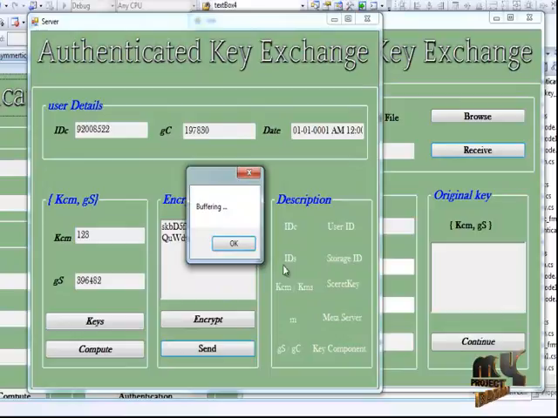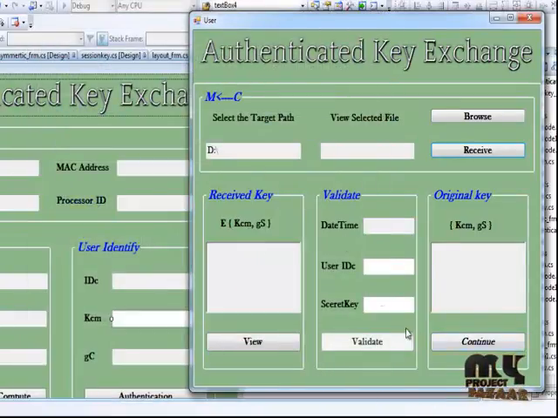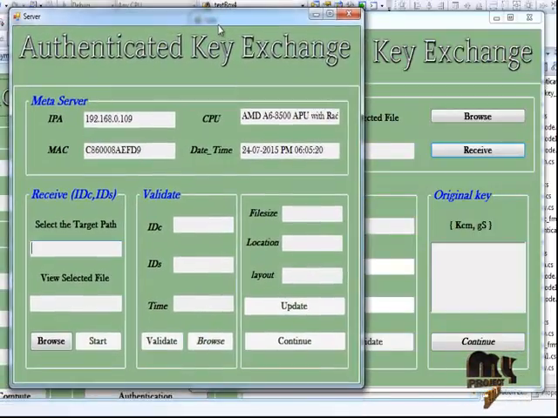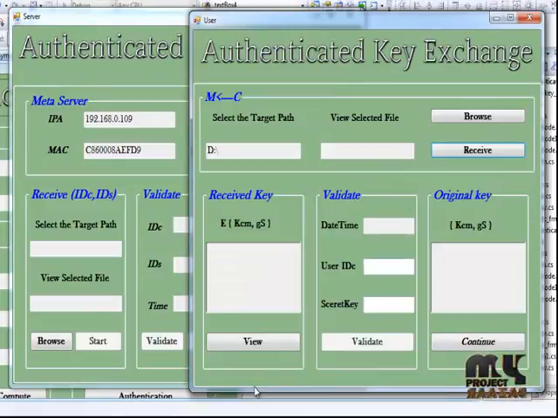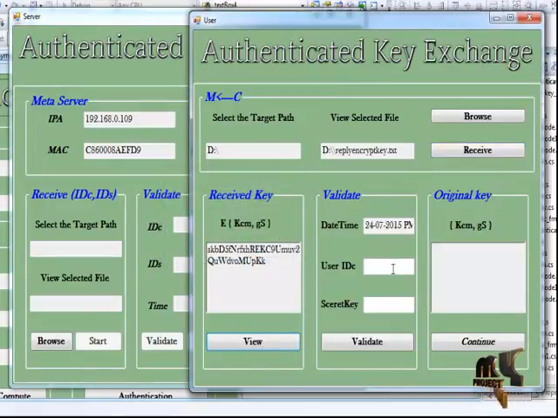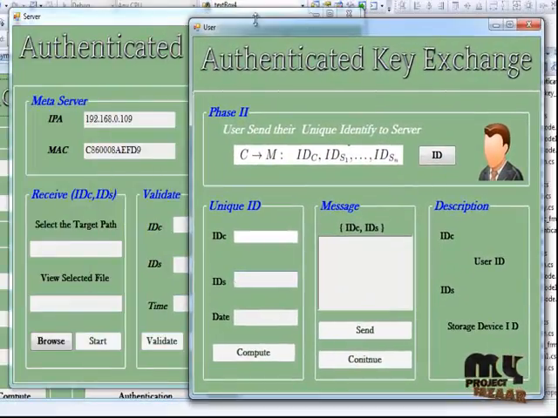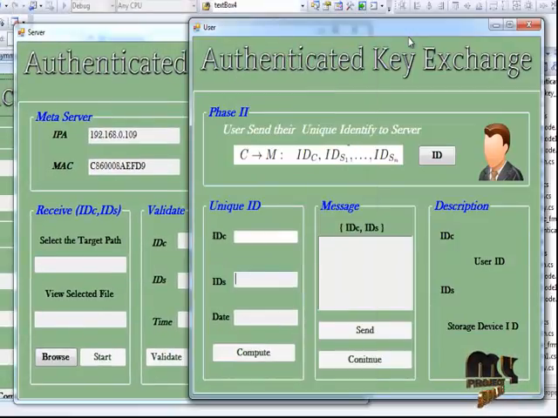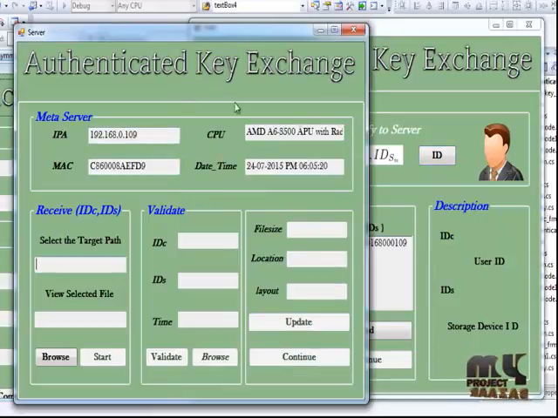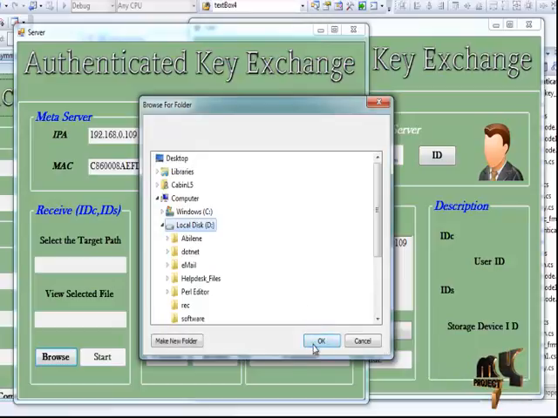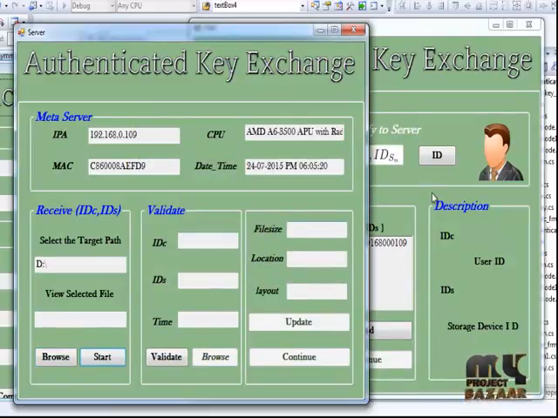So now the user is ready to retrieve the storage device ID and keys. The received keys are validated by the user, so view that key and date and time. The user enters the ID and secret key to validate whether the key is correct or not. So he enters the user ID and secret key. Here the secret key means the password, and after validation the received ID keys are displayed. IDC means client, the user key, and IDS means the server's ID, and secret keys.